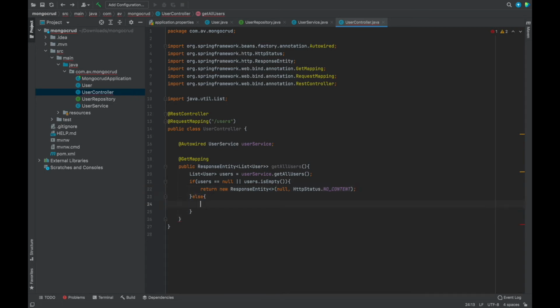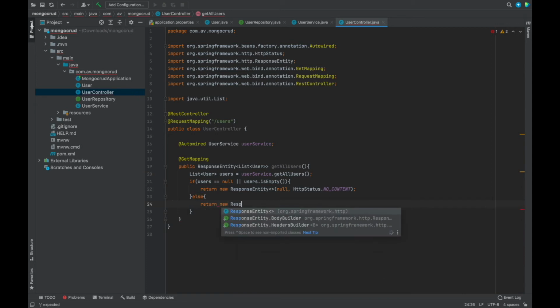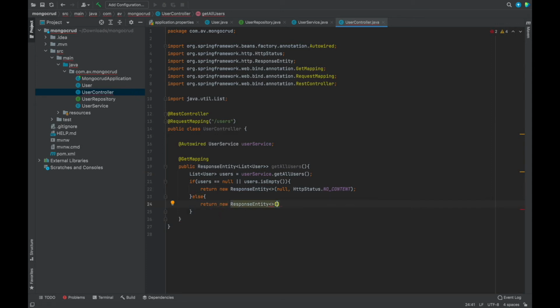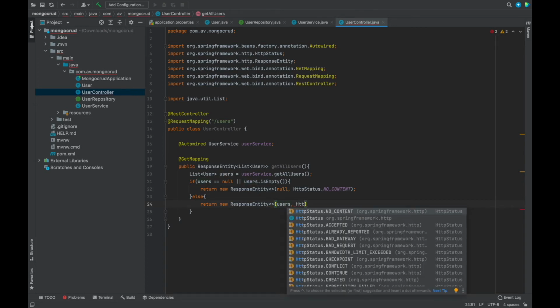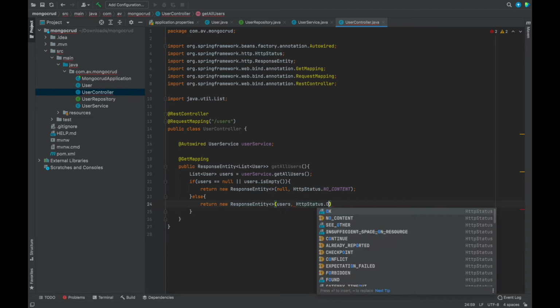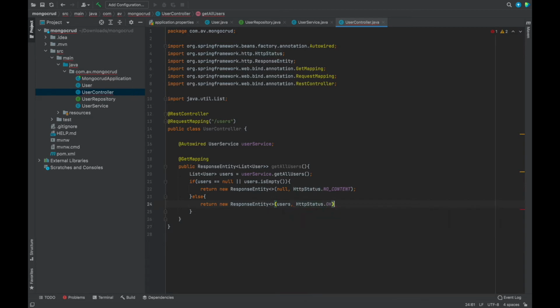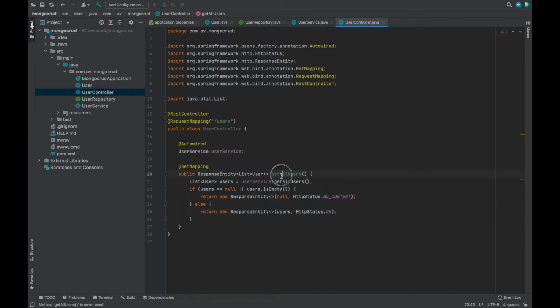Else, if the list of users did actually have users, then we will return new ResponseEntity, users and HttpStatus.OK. So this was for getting all the users.